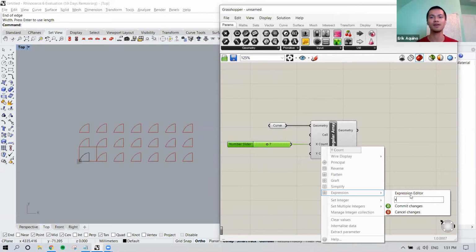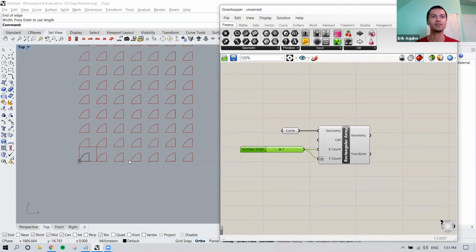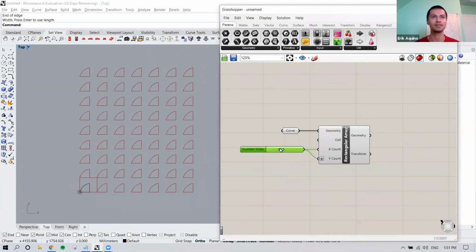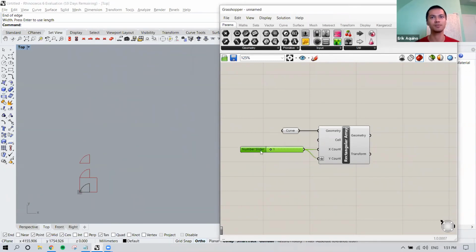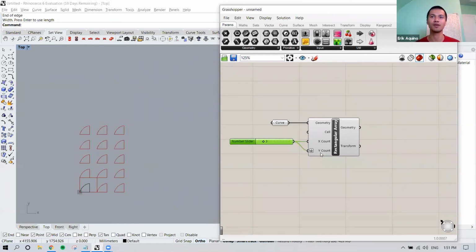And so what that will do is it will create an expression that uses whatever value this number slider has currently and add 2 to it to determine the Y count. Once I insert my number slider into this input as well, you'll see that we have 7 as indicated in the number slider in the X count and 9 in the Y count. That should remain consistent as long as we have that expression in place. So that's just another way that you could modify however you're determining some inputs in your components.